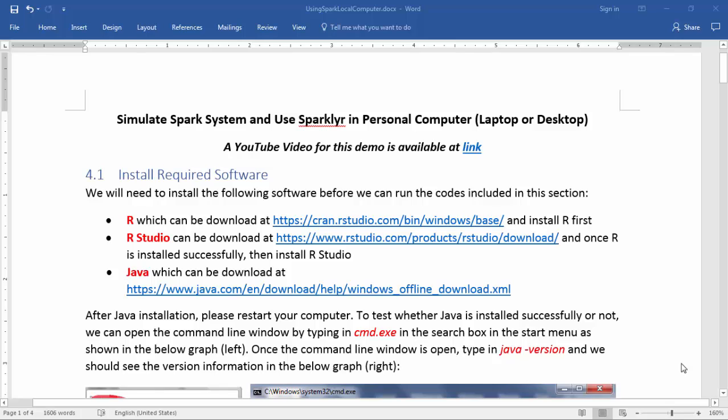Hello everyone. In this short video, we're going to illustrate how to use your personal computer, either laptop or desktop, to simulate a Spark system and use the sparklyr package to leverage RStudio to learn how to use R on top of Spark.